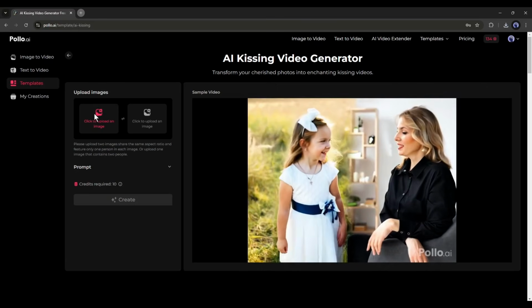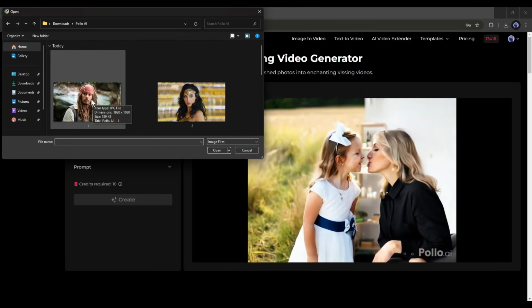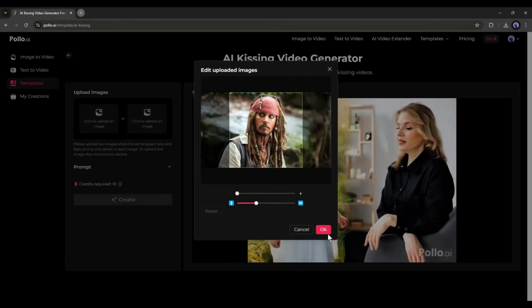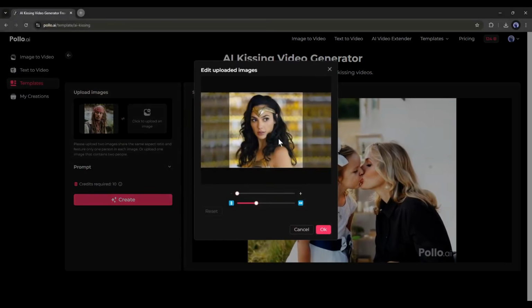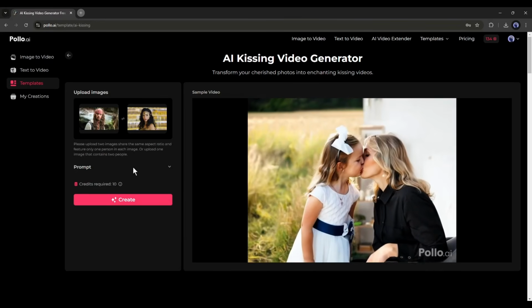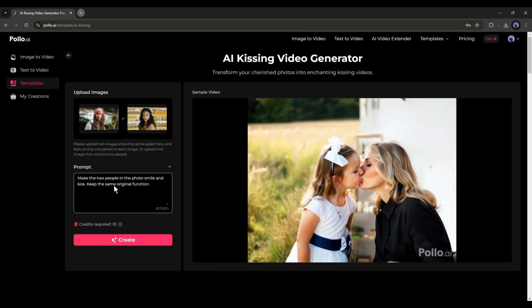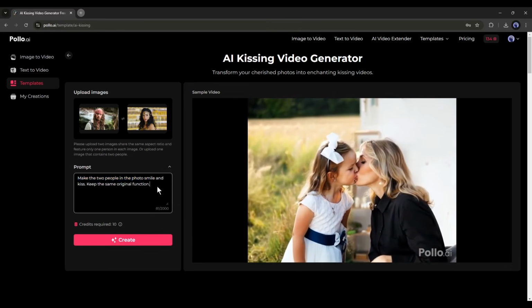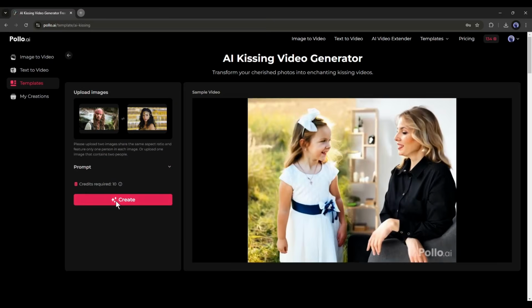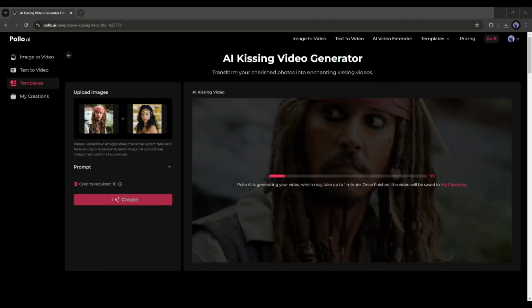I am uploading the images I want to use. After uploading the images, set the aspect ratio. You can crop the images. Always keep the same aspect ratio for both images. Once the images are uploaded, you can modify the prompt from here. But I think the prompts are just perfect. Okay, once everything is set, hit the Create button. It will take around 1 minute to generate the video. So, let's fast forward this part.